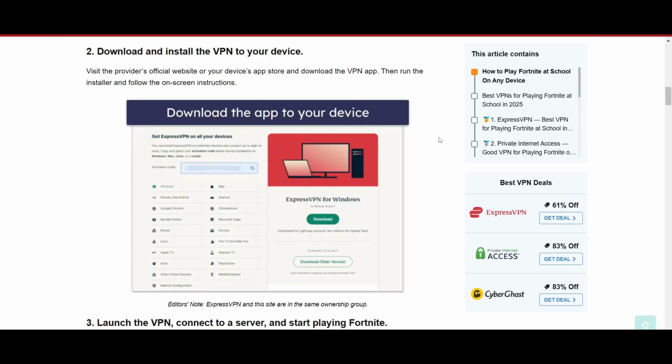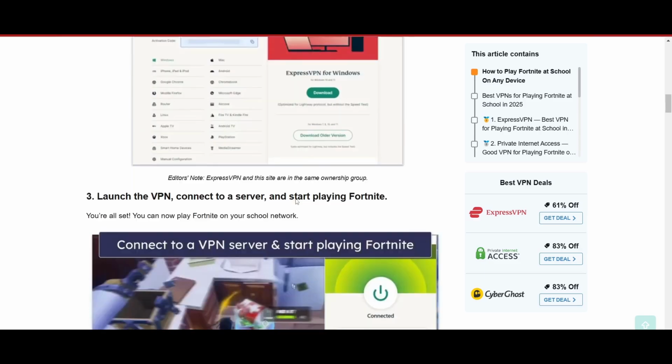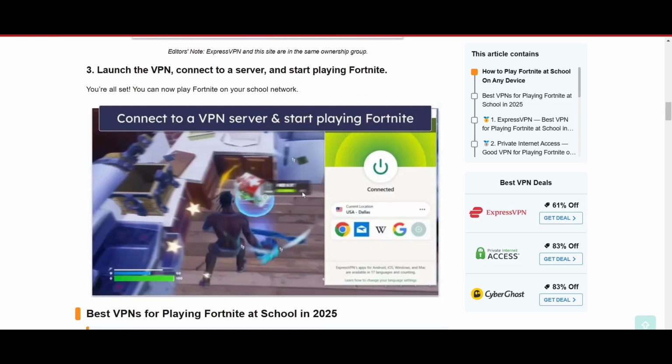Step 3. Connect and play. Once installed, launch the VPN app, connect to a server that's closest to your location for optimal speed. Now open Fortnite and log in. That's it. You're ready to enjoy Fortnite without any interruptions from your school's network.